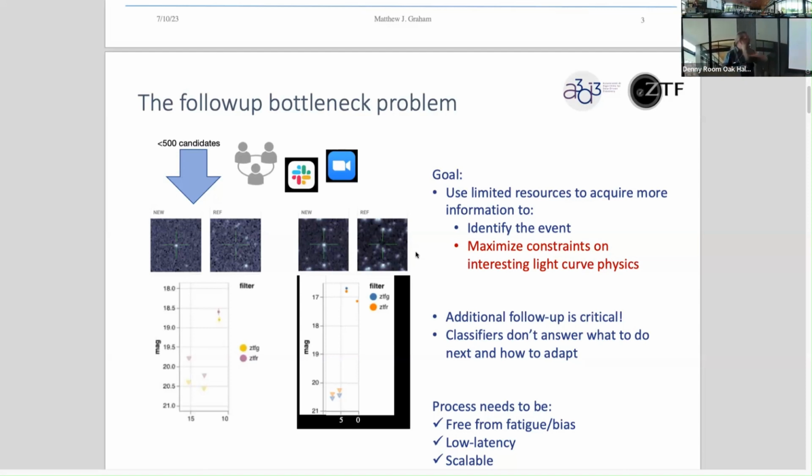That's not efficient. So we have limited resources, but we need to use them in the most efficient way to identify the event, but also to place constraints on the interesting light curve physics that we might be seeing in how this thing evolves with time. Because, as Brian was saying, there are different theoretical models of what the kilonova may be producing, which the observations may allow us to constrain, so that we can say, what we're actually seeing is this particular physical situation going on. But this additional follow-up is absolutely critical.